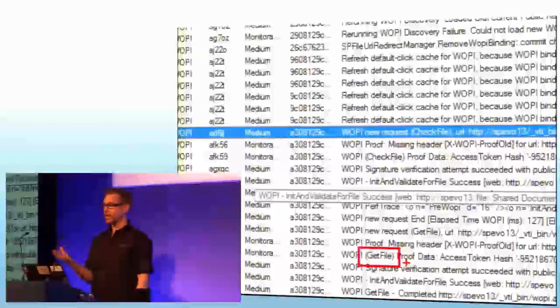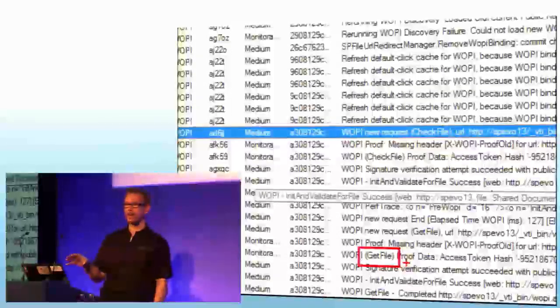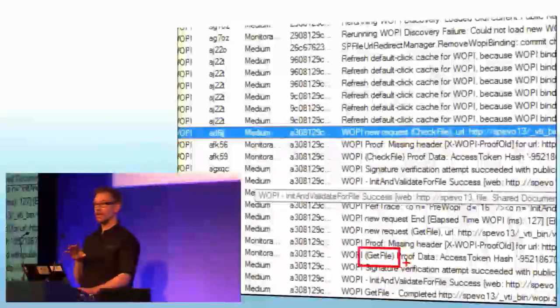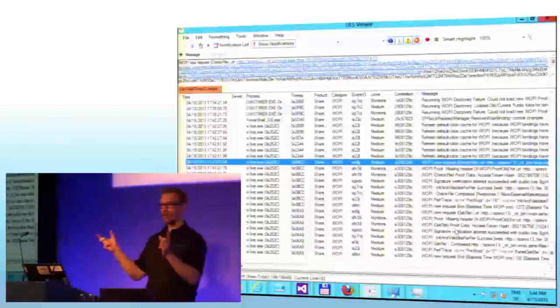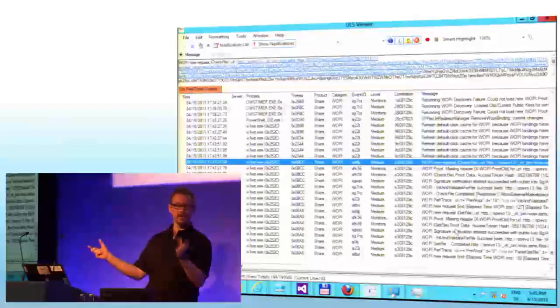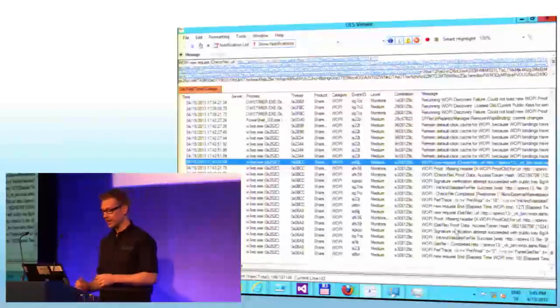And if you're building WOPI stuff, you should really look into this ULS viewer on the SharePoint box. And also you can use the correlation ID sent from SharePoint, or from the WOPI server to the WOPI client. So you can have the same correlation ID on your own WOPI client and WOPI server if you want to trace records, trace the errors, etc.